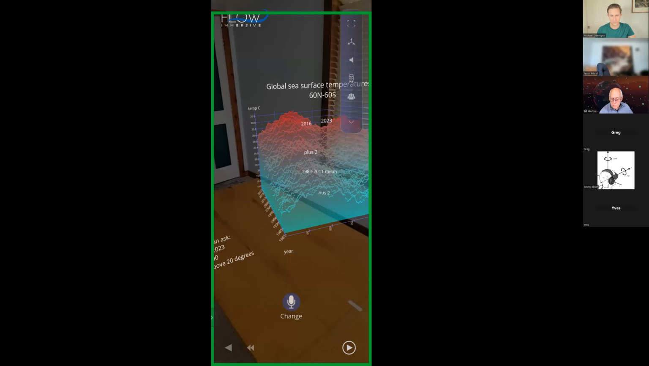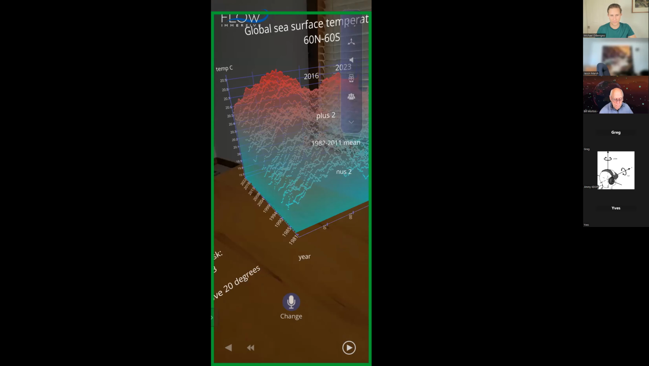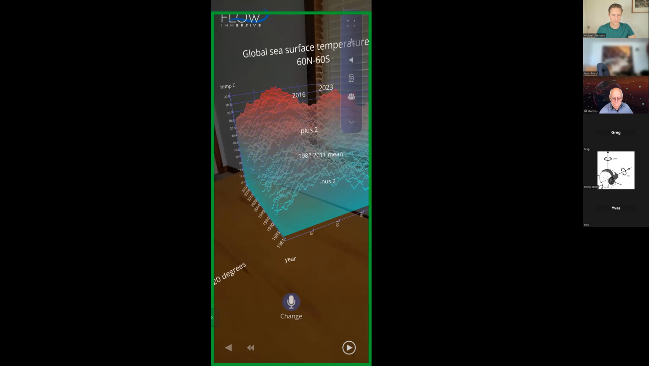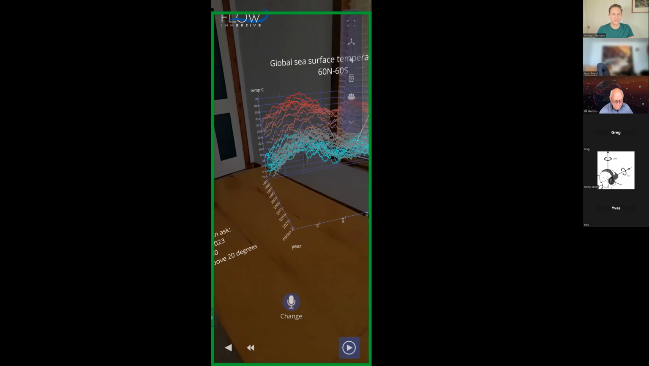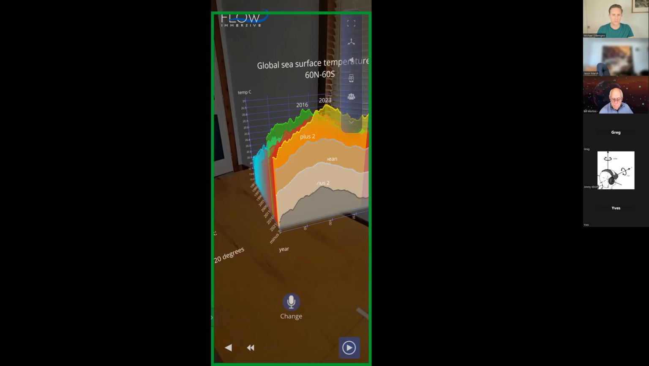Temperatures here floating in my office. How is that? Is the visual coming through all right? It's okay. It's a little choppy. All right. We'll just do this for a moment here and bounce back.